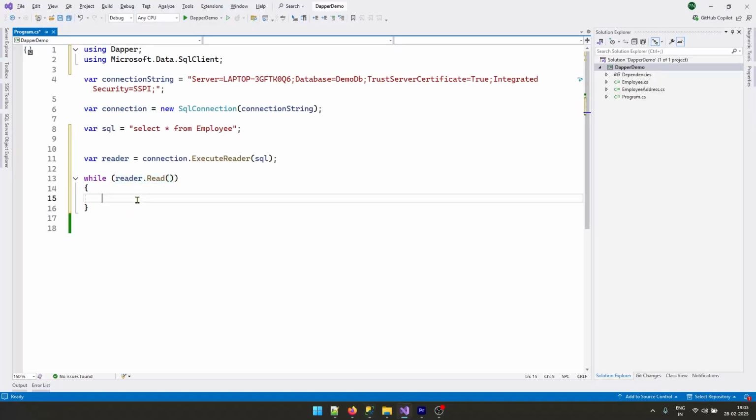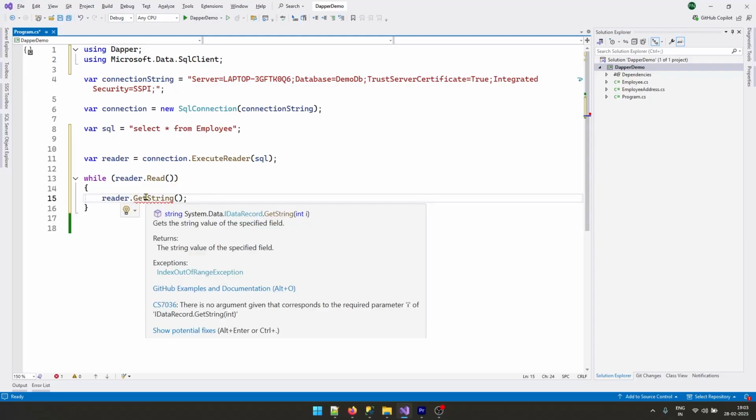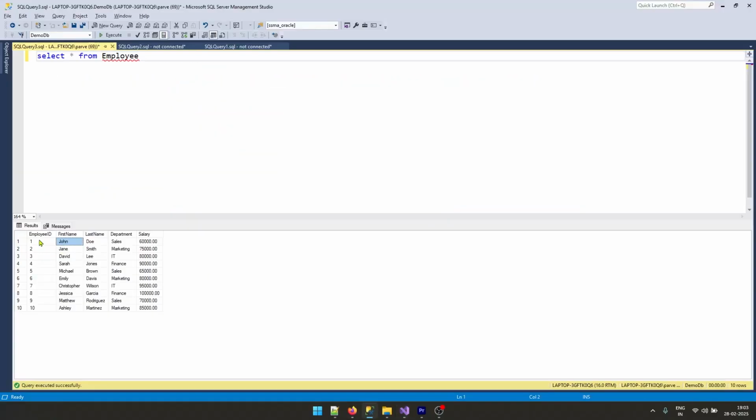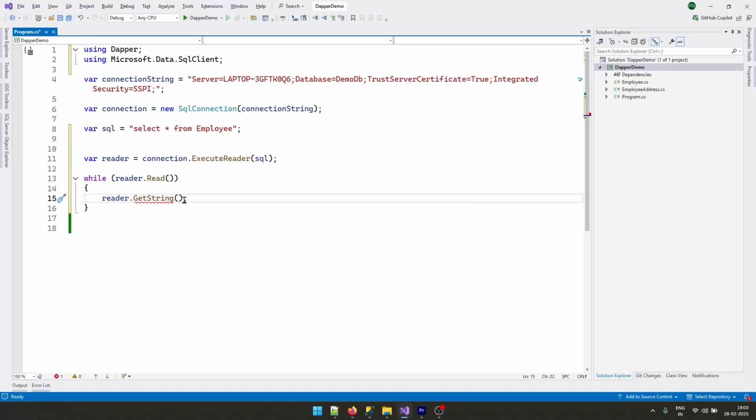So what we can say, I can say reader.GetString, right? If you notice, GetString will take an integer. Basically, we need to tell the index of the column which you want to fetch. So the index of this column is 1. So we start from 0, 1, 2, 3, and 4. I can say 1 here also, but we should not do this.